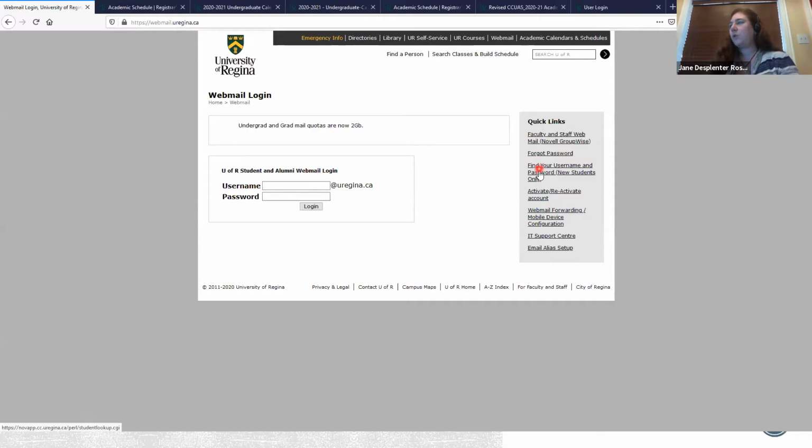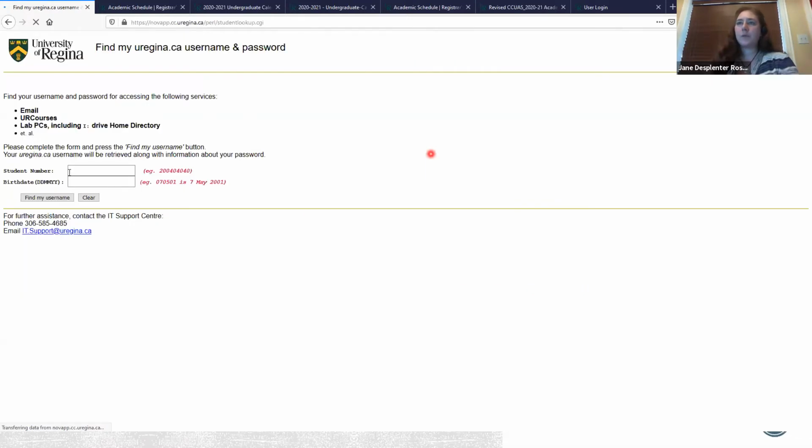But if we go find your username and password, it will open up a new page for us where we can actually enter our student number. So this is your student ID. It's that 9-digit number that starts with 200. You enter that and your birth date in 6 digits, day, month, year, and then click find your username. Once you've done that, your username will pop up at the top.